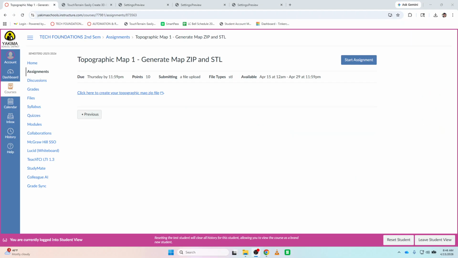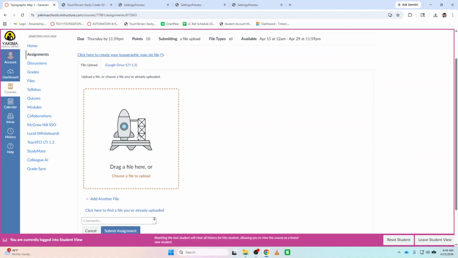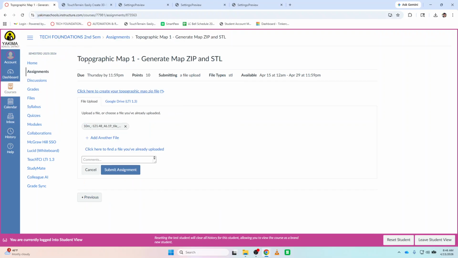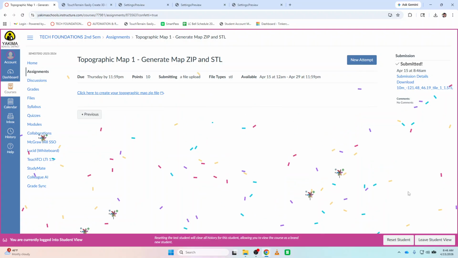Let me show you how. Okay, so here we are back at the assignment page. You're going to click Start Assignment. Click on this. And we need to navigate into the downloads. And there's our folder that we just extracted in here. And it should just limit it to the STL. And there it is. And you're going to submit that to me. And then I'll be able to grade that.